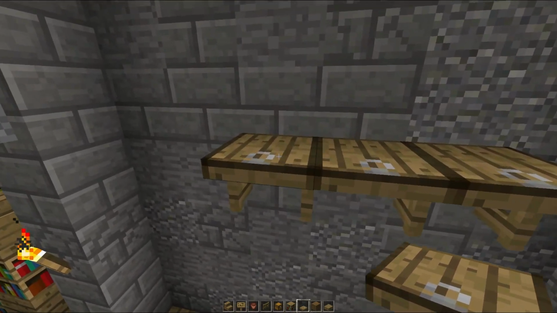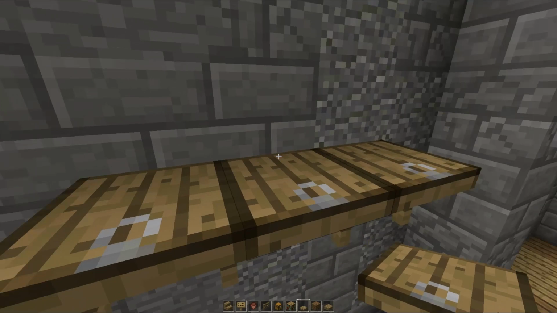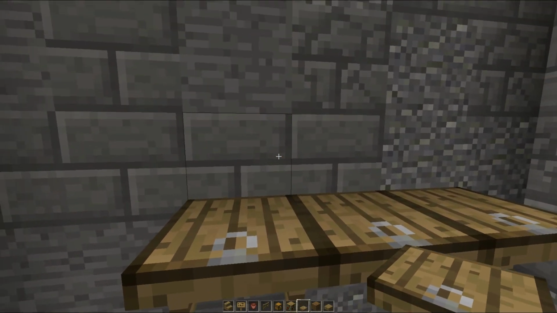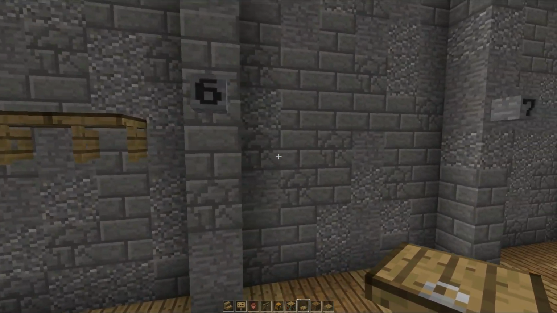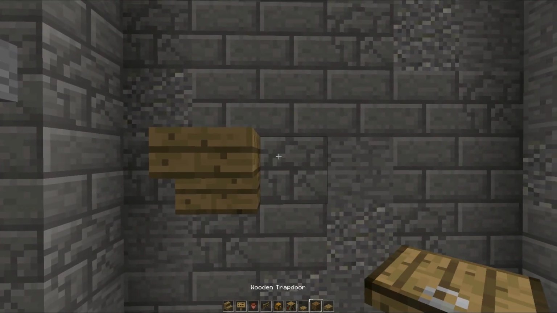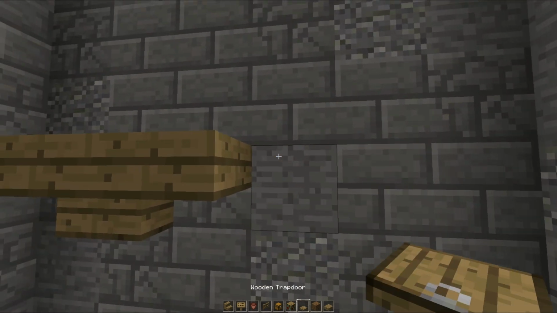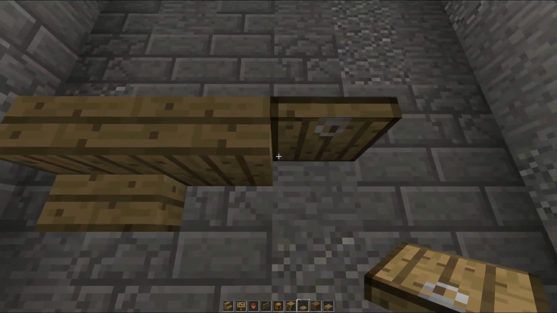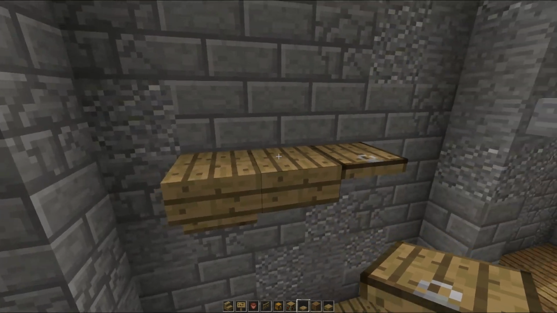Now, this one looks really cool. I like it a lot, but it's not really that useful because you can't put anything on them. But this next design, you can actually put stuff on, and this is going to be the 6th one. And what you want to do for this one is to place a stair, a slab, and then a trapdoor, like so, in this order.